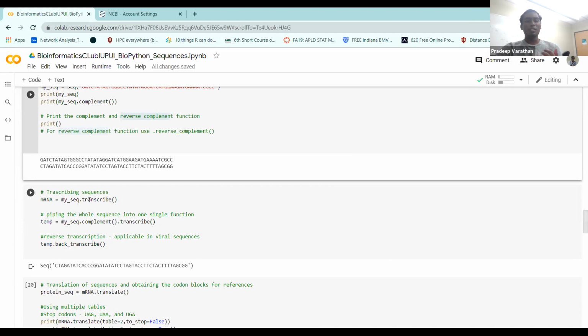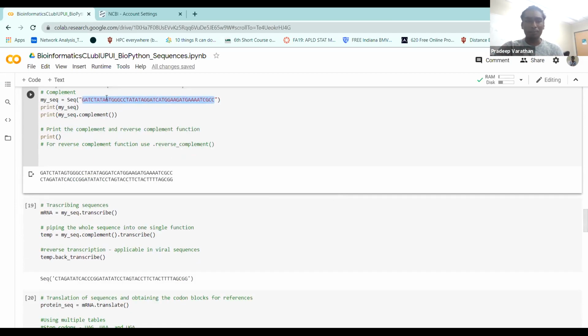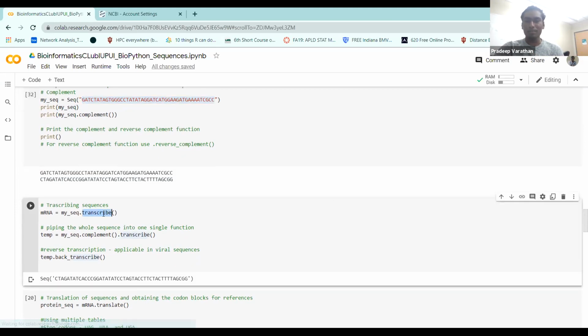So let's say you want to convert the DNA sequence into RNA sequence. Let's say we have my sequence, which is the sequence variable of this DNA, right? And you want to convert that into RNA. There's a very simple function that's called .transcribe. That's all. And you get your own RNA sequence.